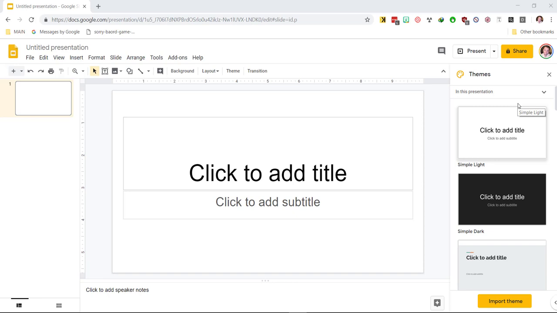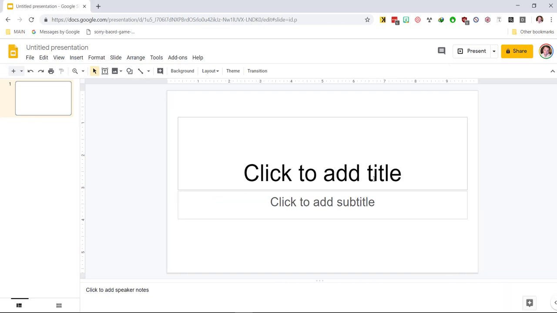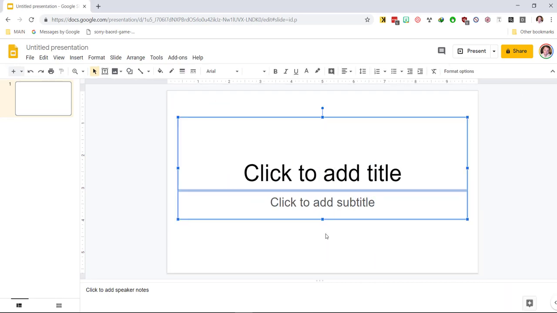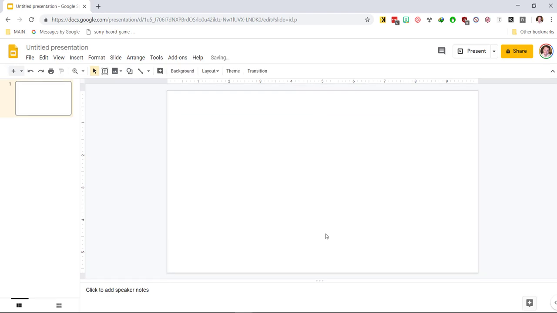As you may notice, this is a Google slide and it is brand new. We're going to set this up in an easy way, so we're going to get rid of this themes box here. We're going to click our mouse and drag it over these things. We're going to hit delete because we don't need that stuff. And I want to change this to a square.